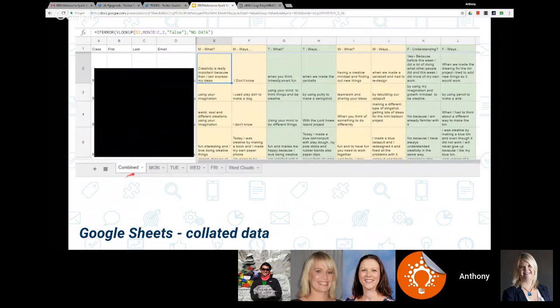All of this data then feeds into a Google Sheet. So you can see the Monday, Tuesday, Wednesday, and Friday data. And then using a VLOOKUP, how this formula works is it checks this email address here and finds it in each of those sheets and then puts their data across here. So we're using this in our action research to target particular genders and year levels and specific kids to see how their thinking has progressed over the week.